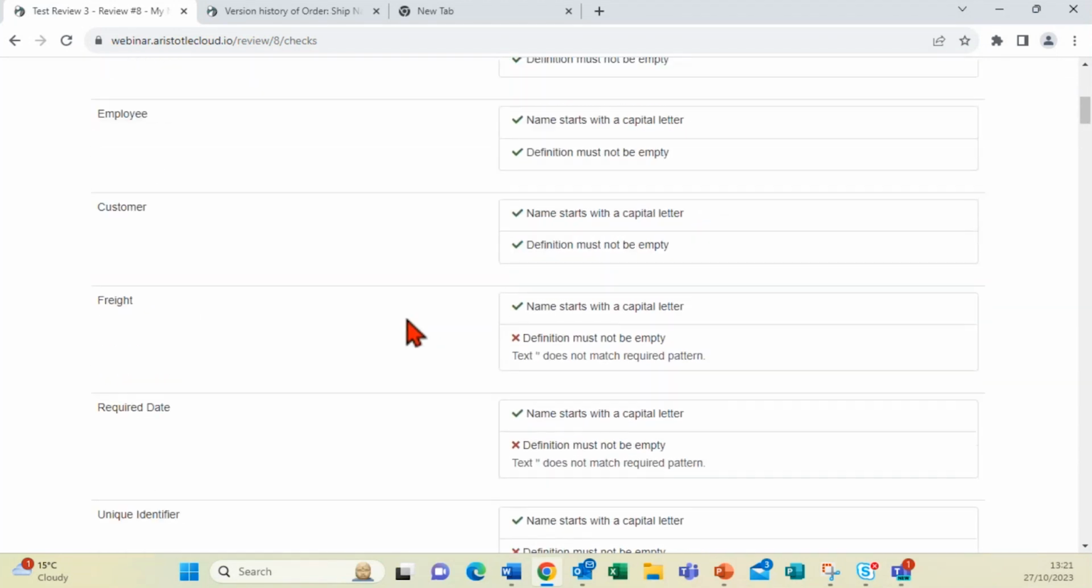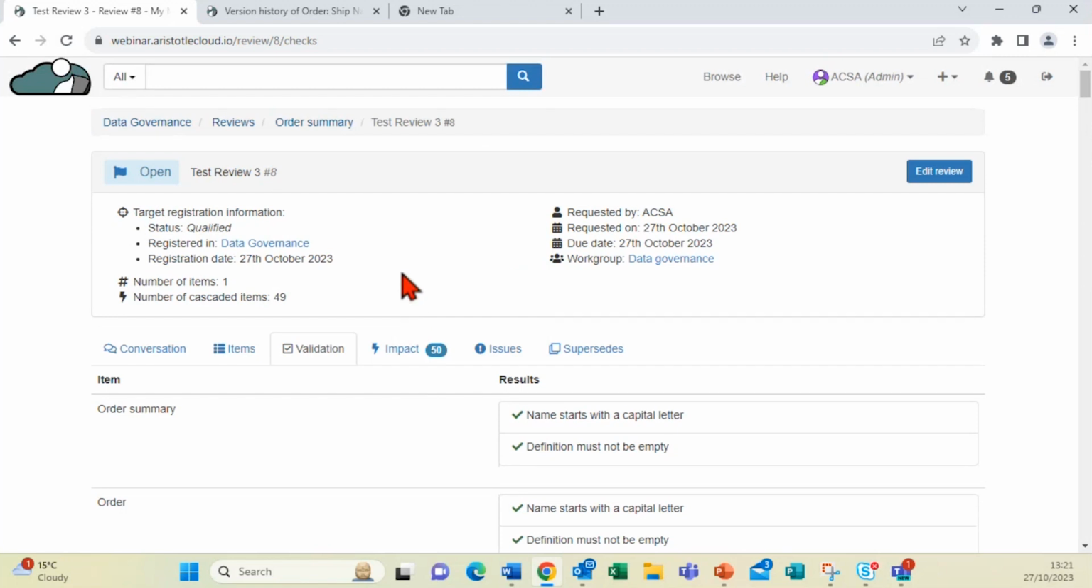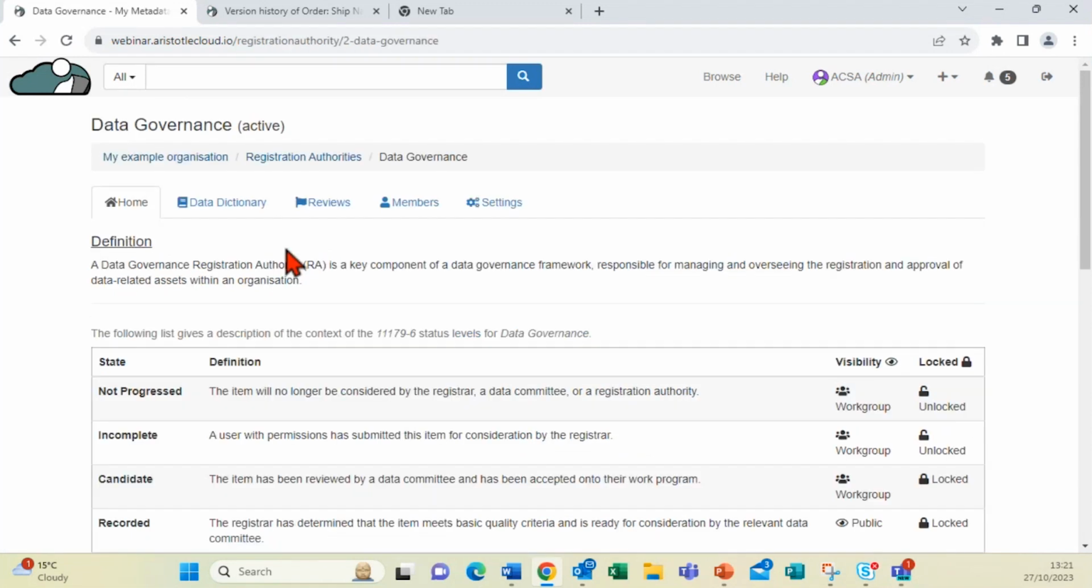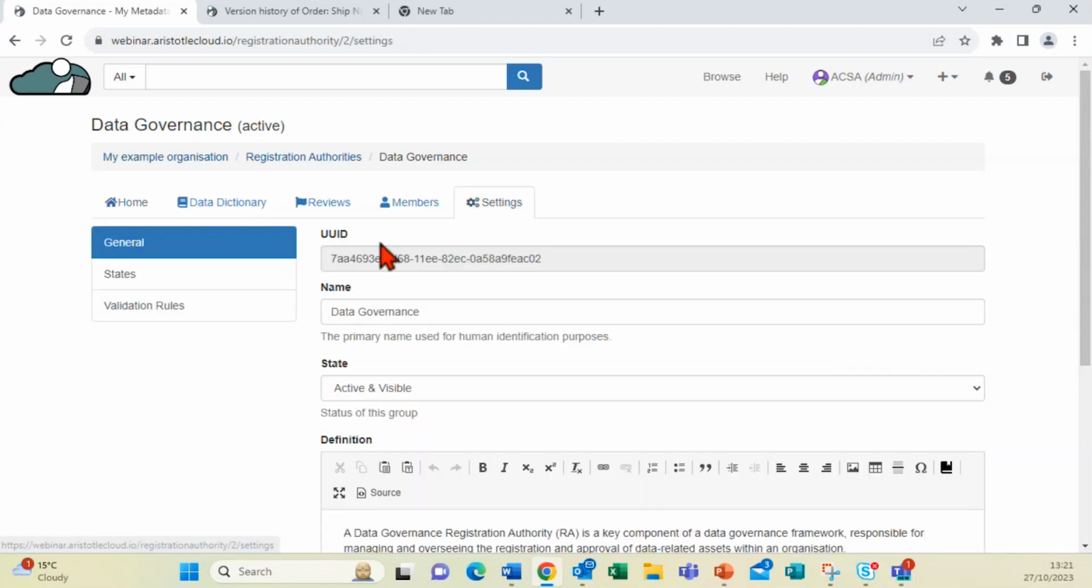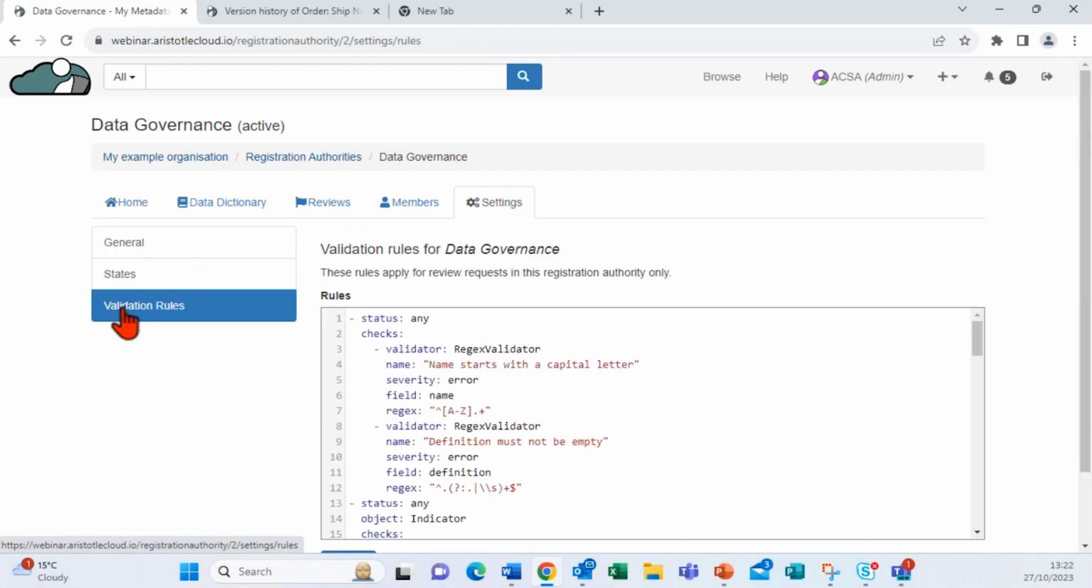And where can I set them in the registry? Okay, so now for that we have to go back to the registration authority. Back to this page that we were looking at earlier, and across the top, because I can edit this data, the governance registration authority, I have this tab called settings available to me, and we move down to this last page here that opens up to the validation rules.